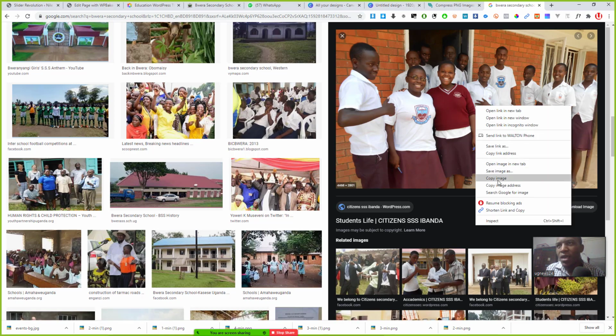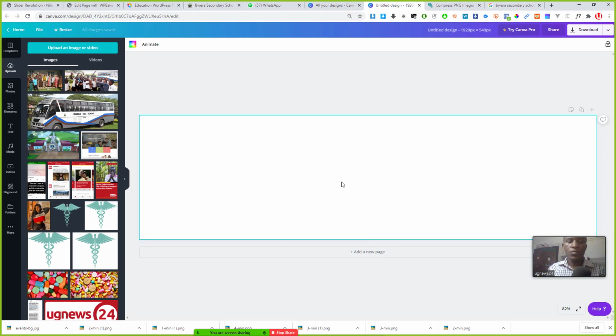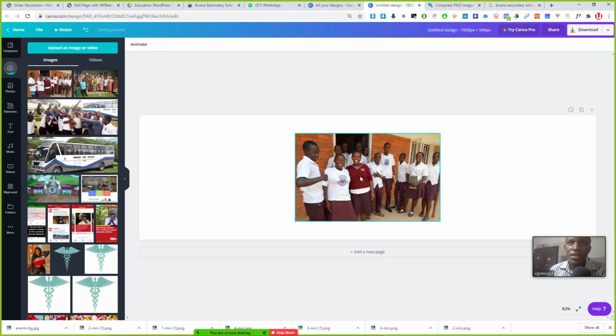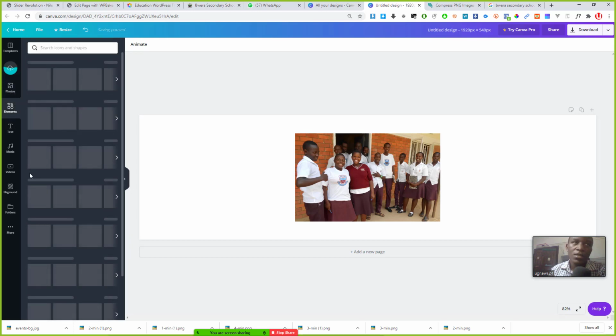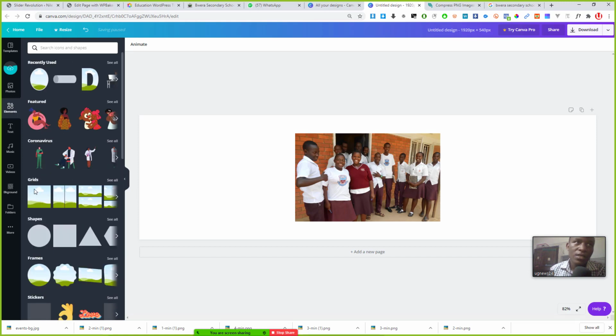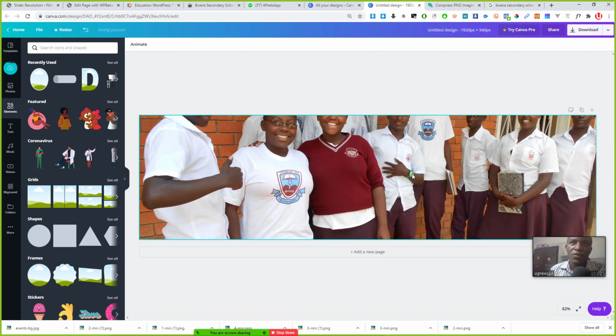So I'll copy the image. After copying the image, I'll come here. I'll paste it, and then wait for it to load. It is loading. There it is. So if I want it to have the best fit, just like the way I told you, you have to come to elements, then put these rectangular elements in the background, and then move just the image over them to do the best fit.